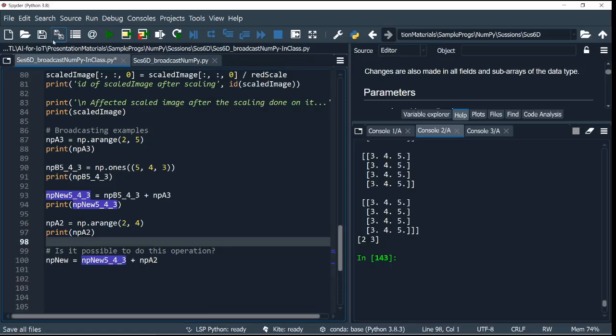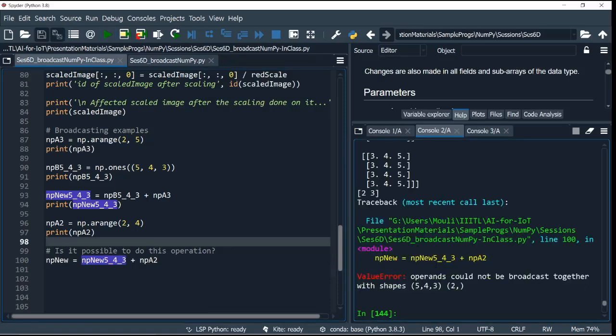Now what kind of error will you get? You will get a ValueError: the shapes are not compatible for broadcast. It's not a compatible type for broadcast.